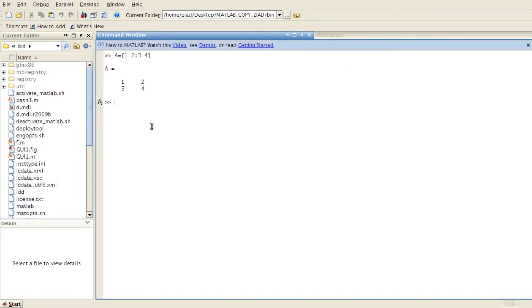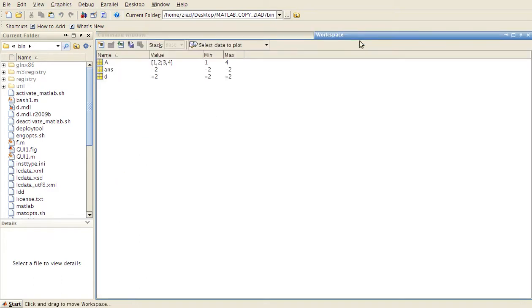Okay, if you need to find the determinant of this matrix, just type det, the determinant of A. It's very simple to verify the determinant by inspection: 1 times 4 is 4, minus 6, it will be minus 2, so it's right. You can put this value of the determinant in another variable, for example d equal to det of A. So now d is minus 2.